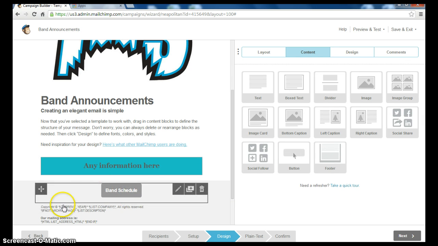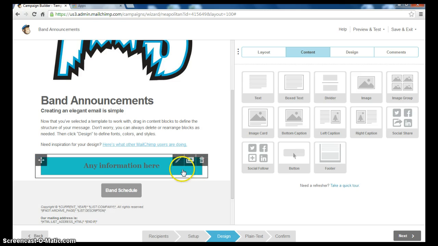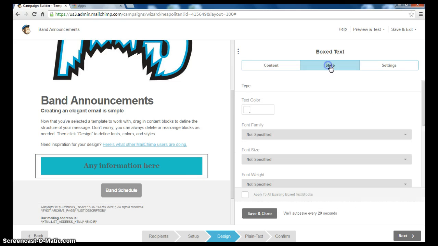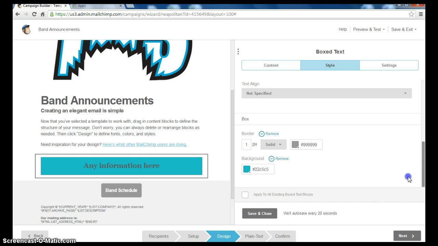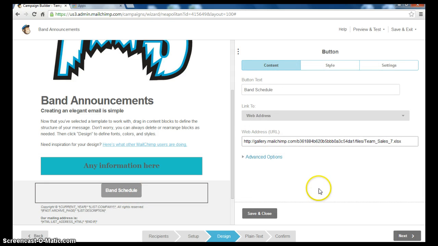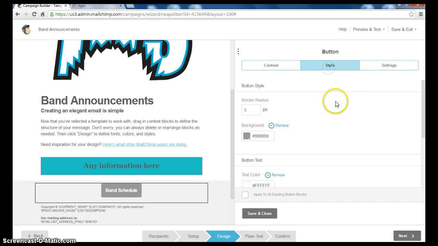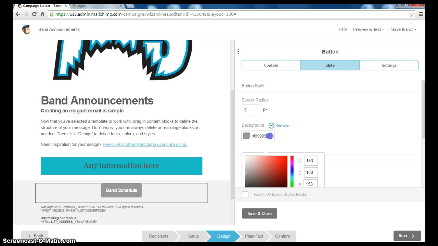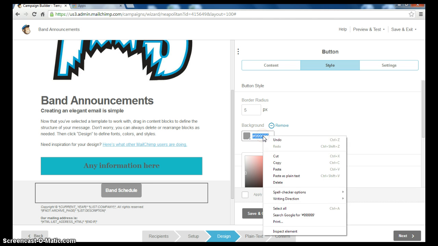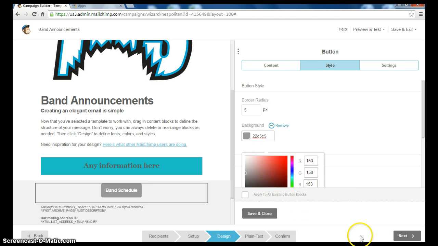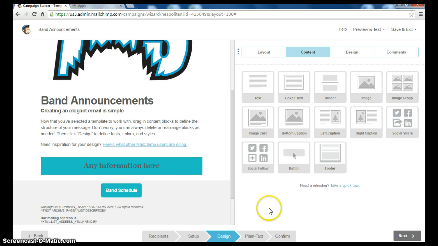And now if I want my other things to be in this color, I can simply click this, go back into Style, and copy and paste this code. And now I have different options for even my button. I can change the color by pasting the code. And now my button's the same color as the rest of the document.